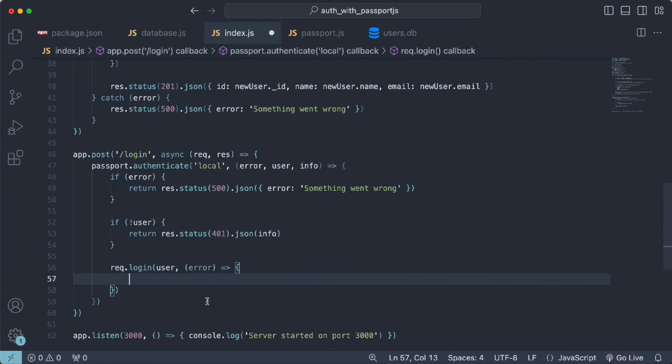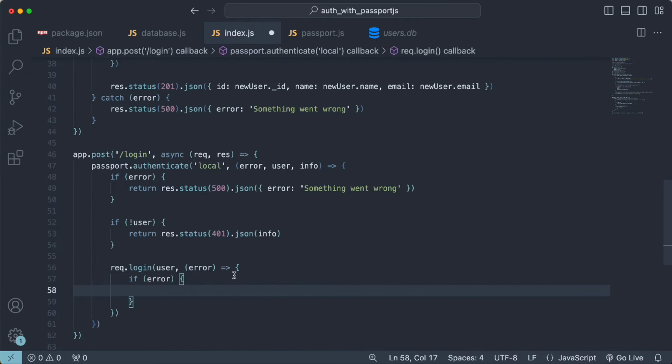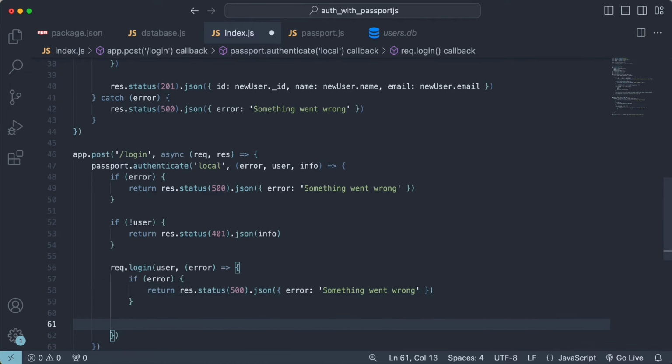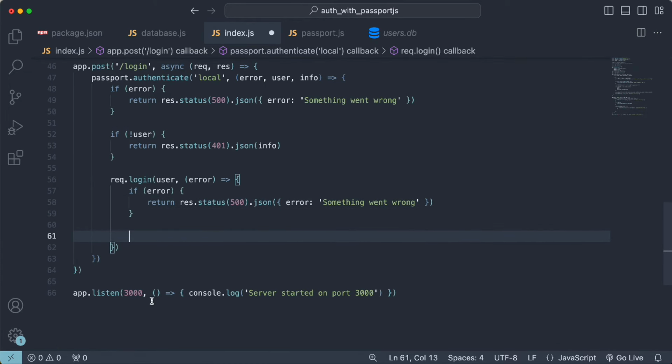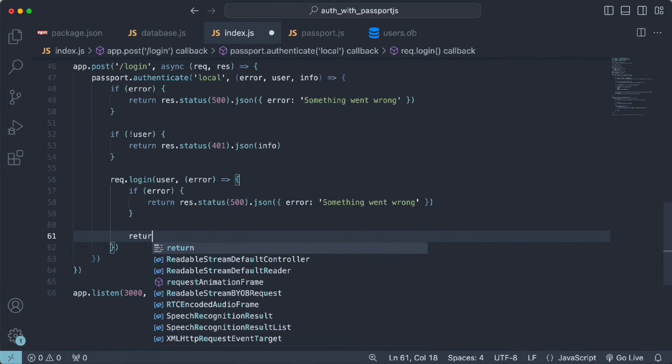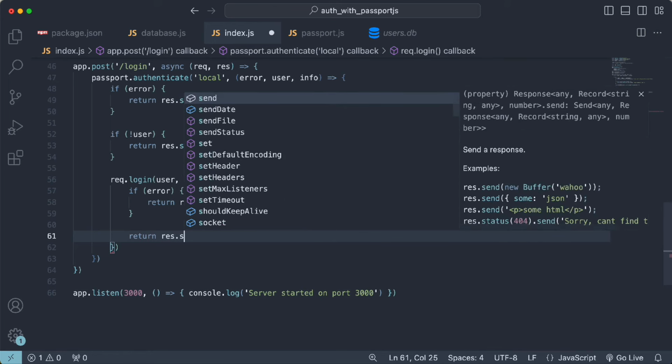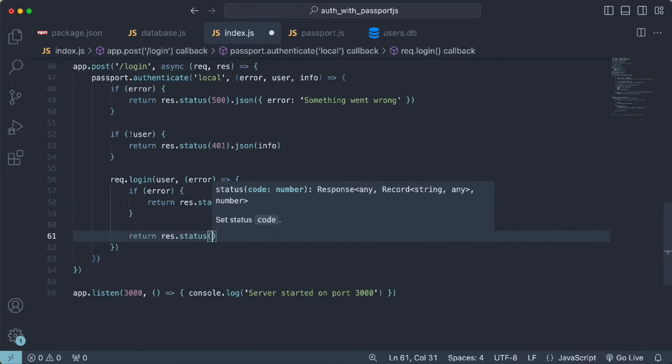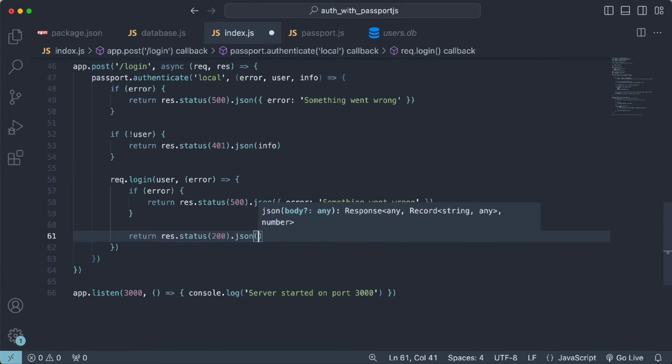So what we can do inside here is check if there is an error. So if error, then we can send the same error we're returning up here with the 500 status code. So let me copy and paste here. Otherwise, if the login was successful, we can return a success response to the client and send some details from the logged user. So I'll call return response.status. We can use the default success status code, which is 200 OK. and a JSON response with an object containing details of the user.